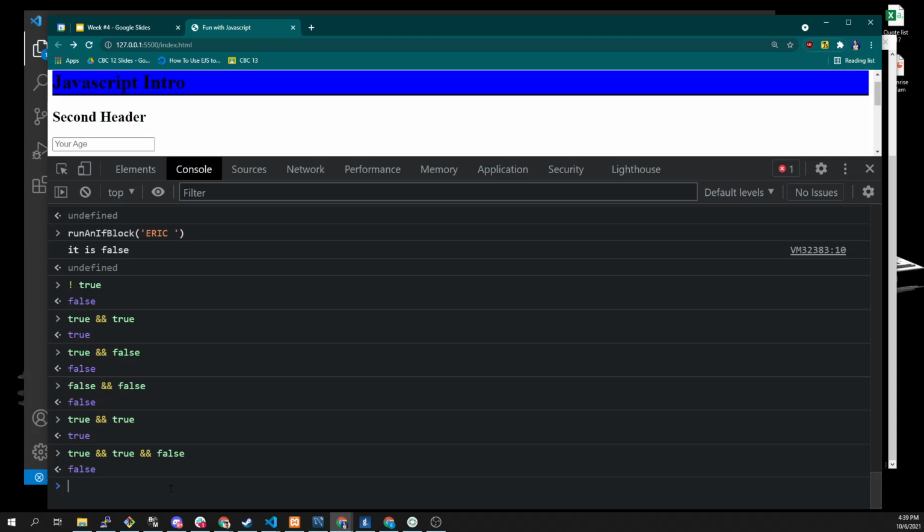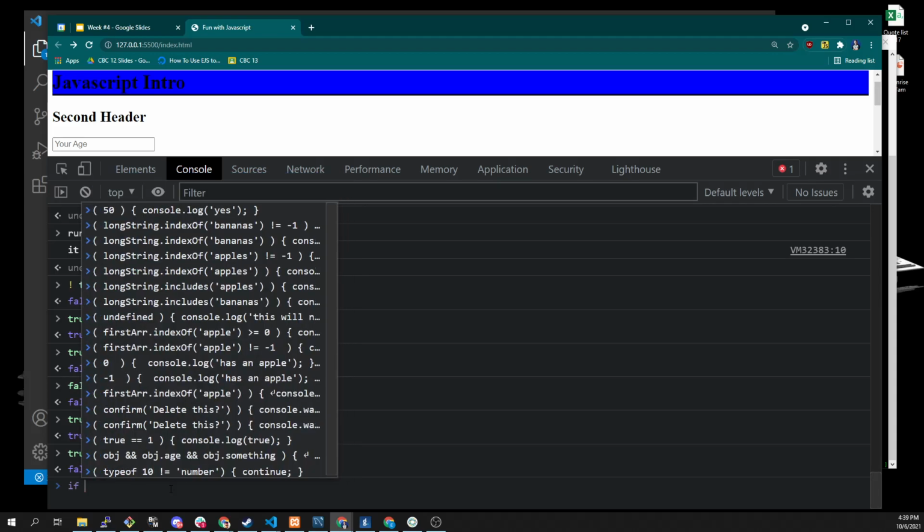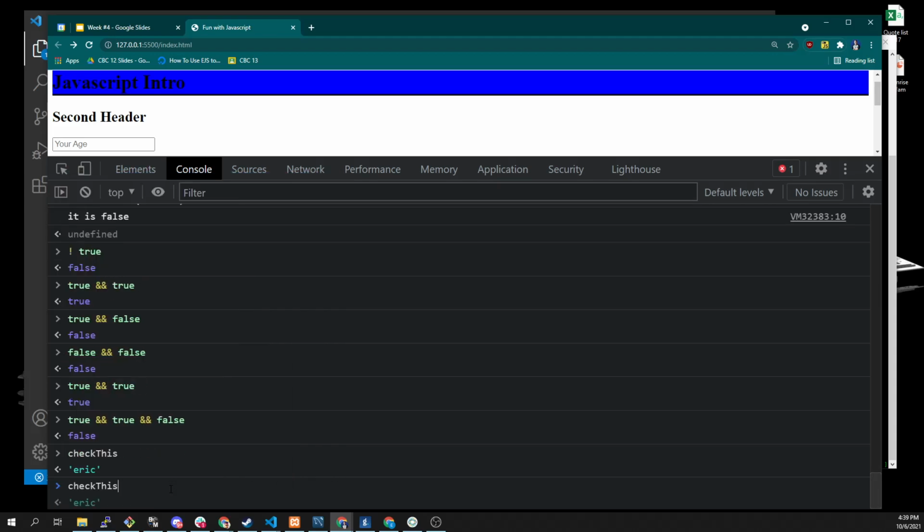We can chain multiple Boolean operators together to make complex checks. We can say if check this equals Eric and, what's today's date? new Date().getDate() equals 6. Because today is the 6th of, what are we in, November? October? Whatever today is. Today's the 6th. It's saying, is check this Eric and is the date today the 6th? And the answer is yes.